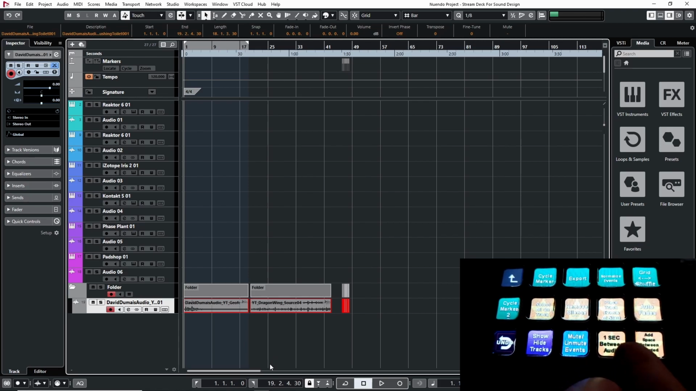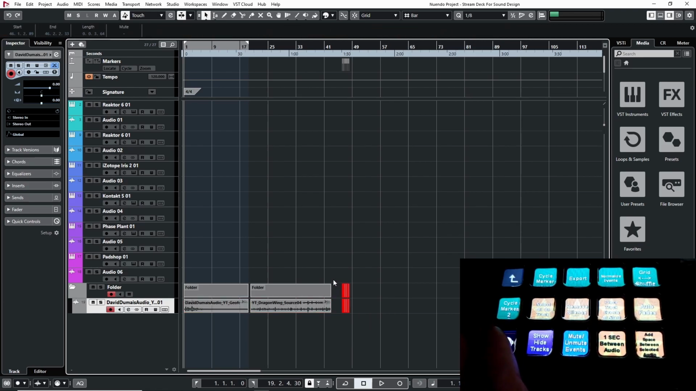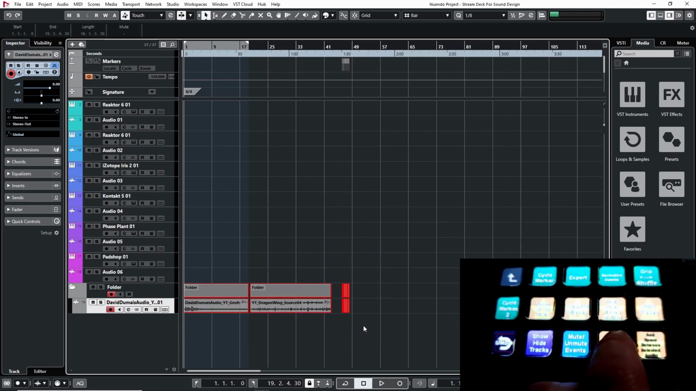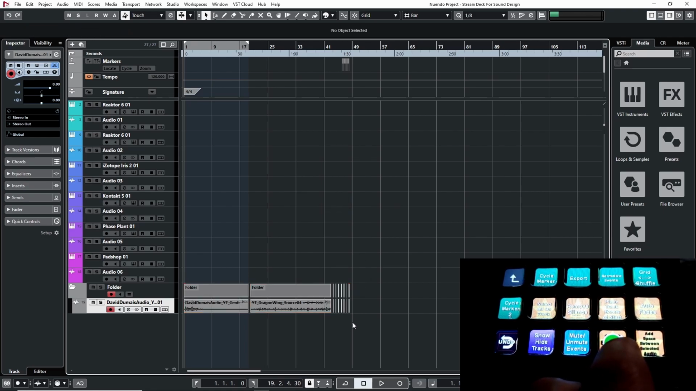The next thing that I like to do is these 2 down here. This one is to add a second between all my audio clips. If you look down here, you see there's a big gap between this long clip and then these little ones. If I select all of them, now they have the same gap between them, which is 1 second between each of them.